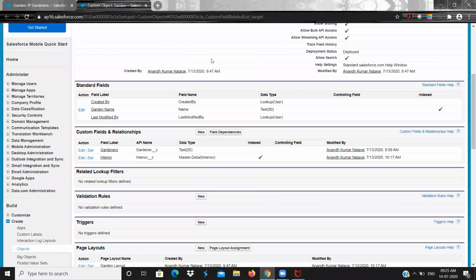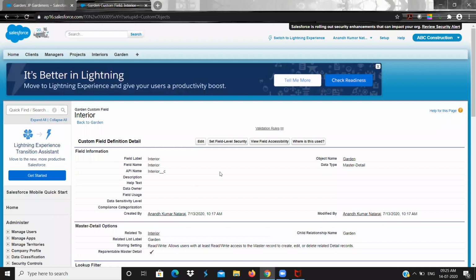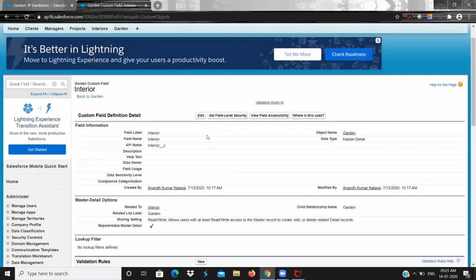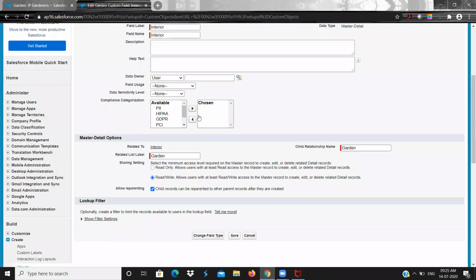See, here you have this interior, a relationship field which is of master detail data type, and its parent is so interior. If you go, you can click on edit and you can see there is an option for reparenting. When we go to the sharing settings, we will see what this is. So here you have something called the lookup filter.